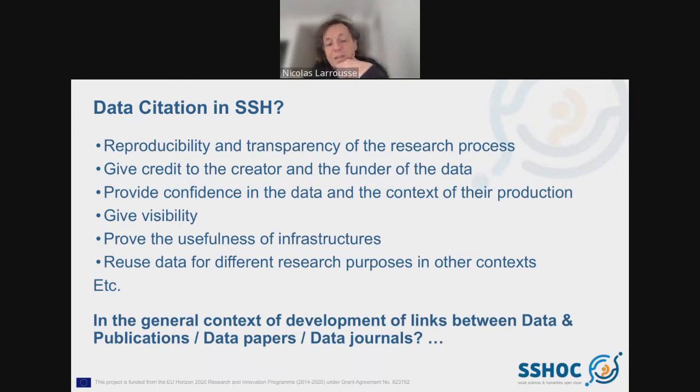there are different good reasons to cite your data in SSH. Transparency of the research process and reproducibility. Sorry, it's difficult to say in English for me. And so give credit also to the creator and the funder of the data.